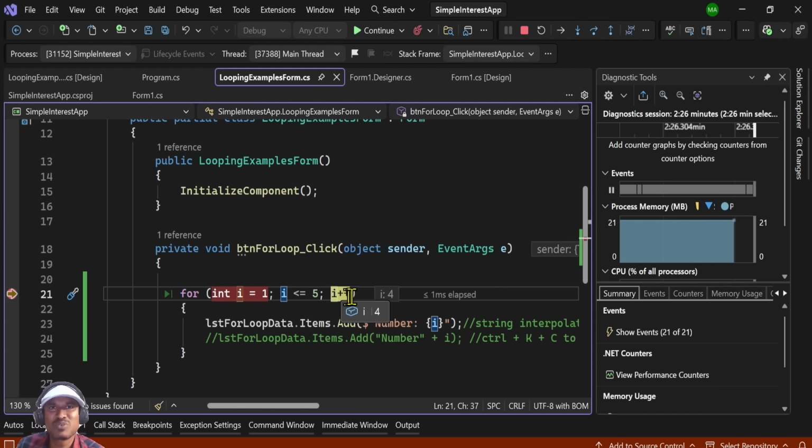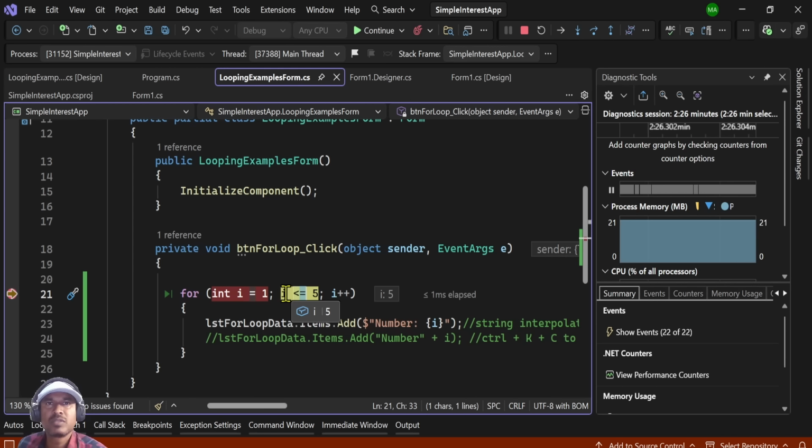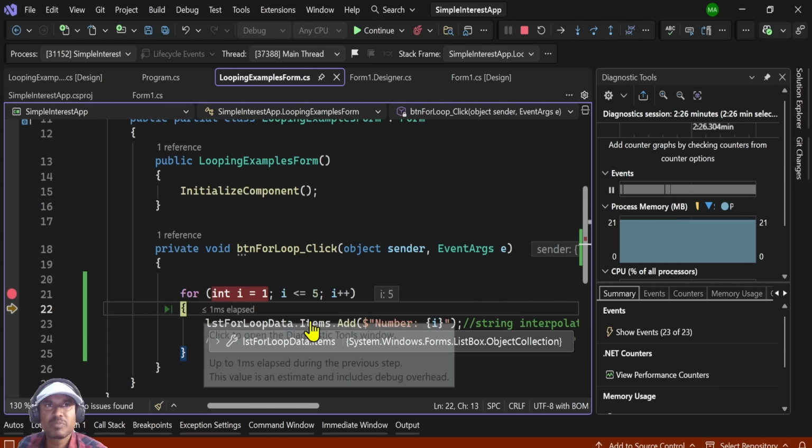F11 jumps to the incremental portion. Current value is 4. F11, now it becomes 5. It will check 5 less than or equal to 5, which is true. In C Sharp, if you use less than or equal to, it will check including 5. 5 less than or equal to 5 is valid because we are using the less than or equal to symbol. So the condition is valid. I press F11. The cursor jumps to the printing statement.